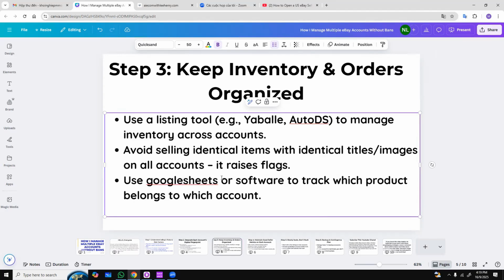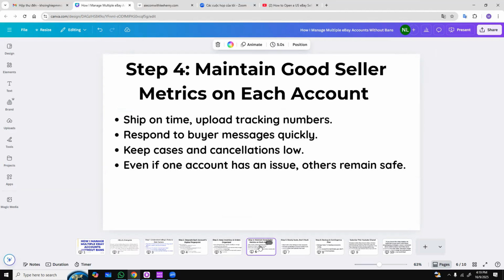Then, for organization, we can use a tool like Google Sheets or other similar software to keep track of all our orders. It's a simple but effective method.